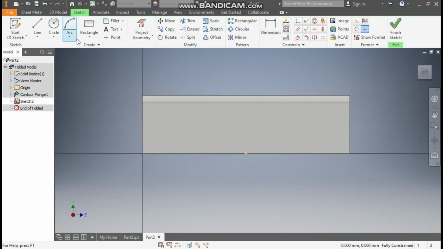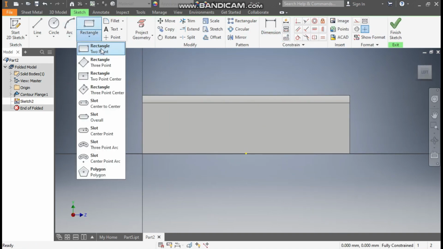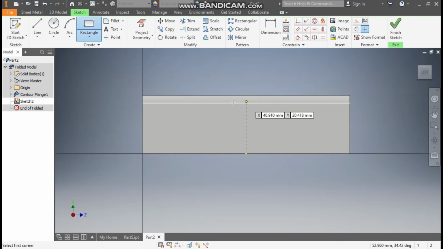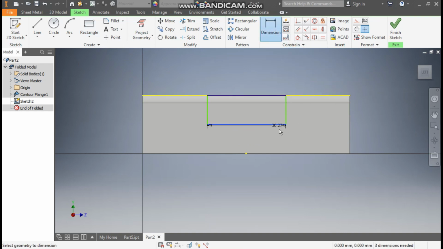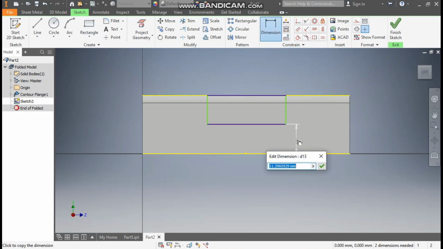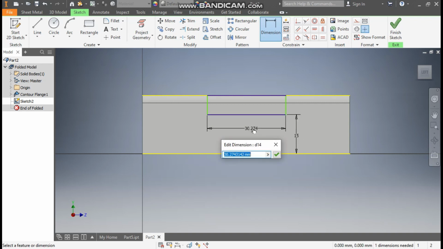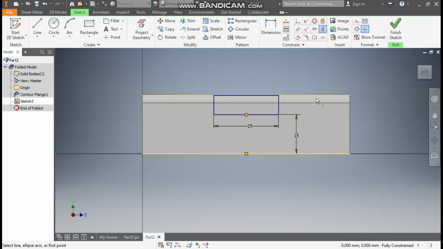Now here take the rectangle command and select 2-point rectangle. Here we are going to make a 2-point rectangle. Go to dimension. From bottom, this will be at a distance of 15 mm and this will be a width of 25 mm. Now go to vertical constraint, select the center point over here and select the center point.